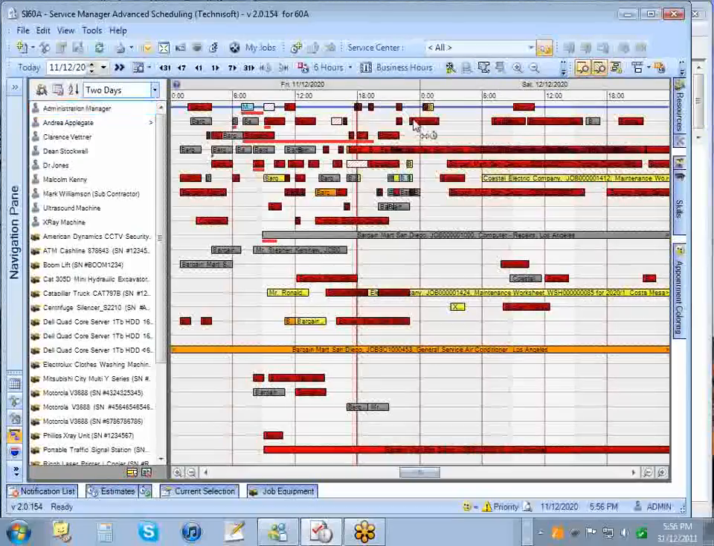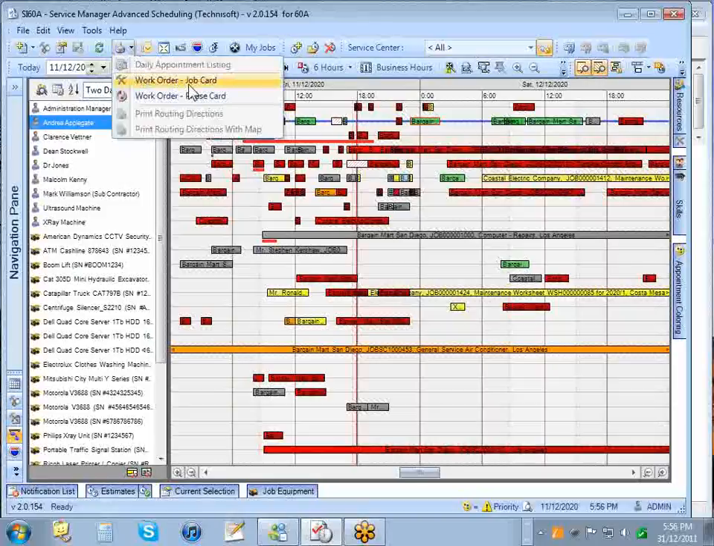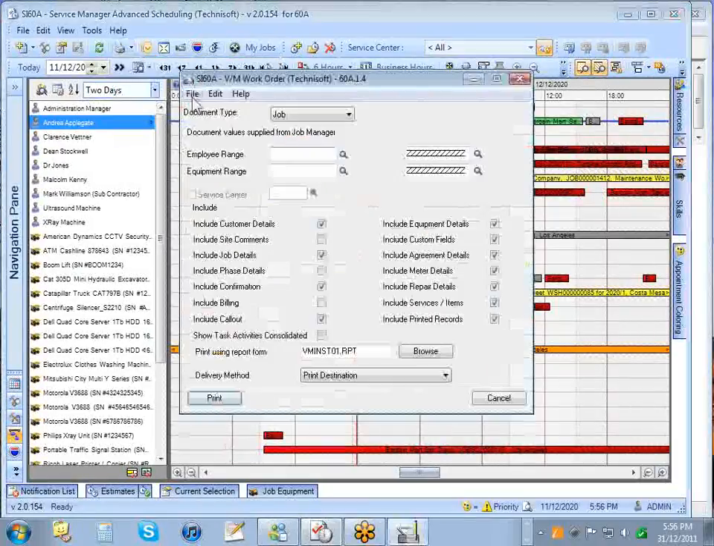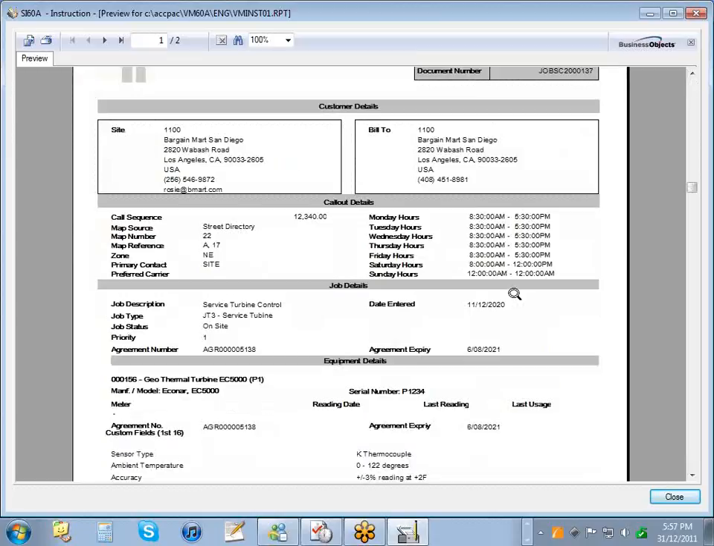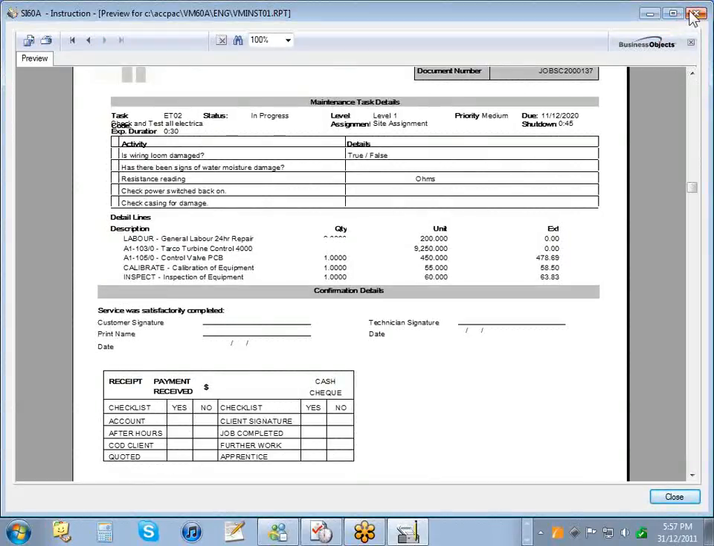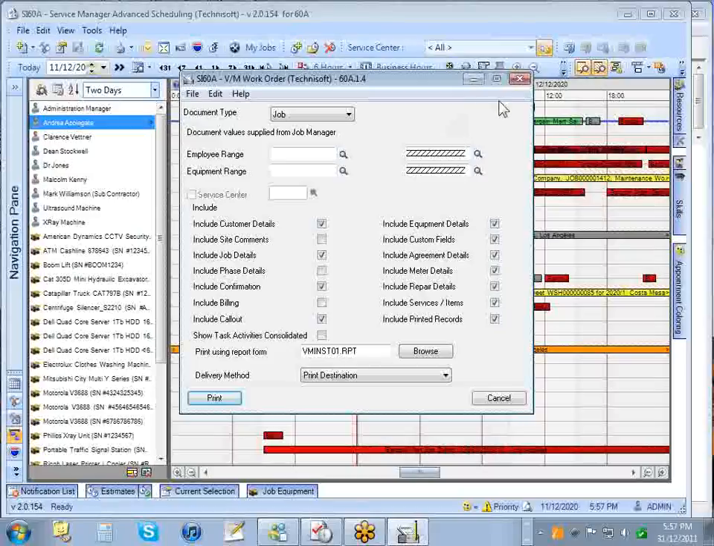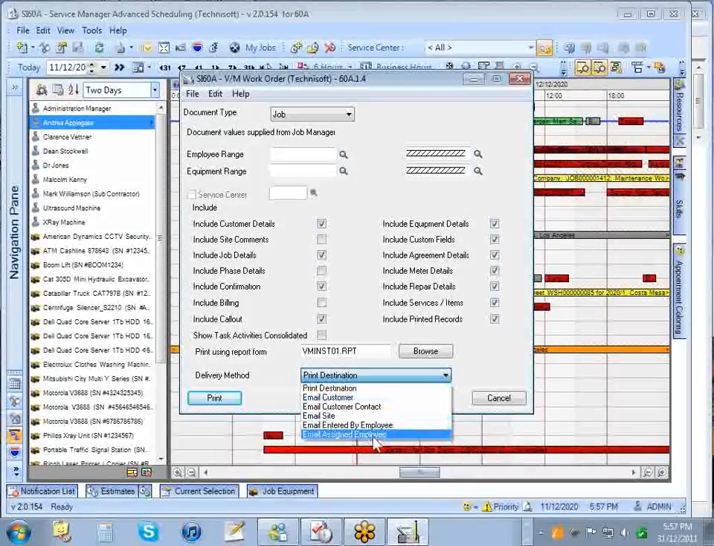We can print a work order, so we click on an entry. If you want to print a work order, you can come up to print. You can print your job card from here. And we've got a job card for that particular job. Now, of course, you can email that to your employee if you wish, so you can schedule your employee and then quickly email the job to them.